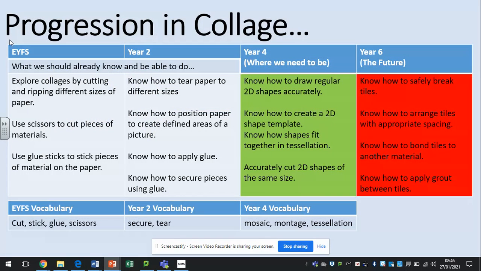So before we go any further, as this is the first lesson of your actual art sequence, yesterday was about researching an artist and discovering what a famous artist does in Mill Hazes. Today we're going to be looking at the actual skills that you need to know. So what you're looking at here is the progression in collage.